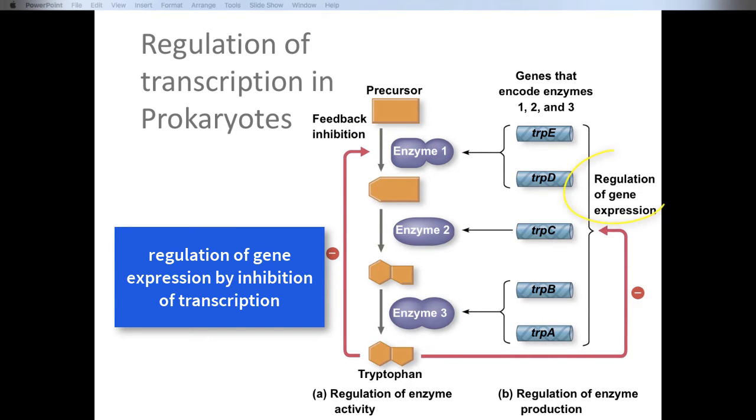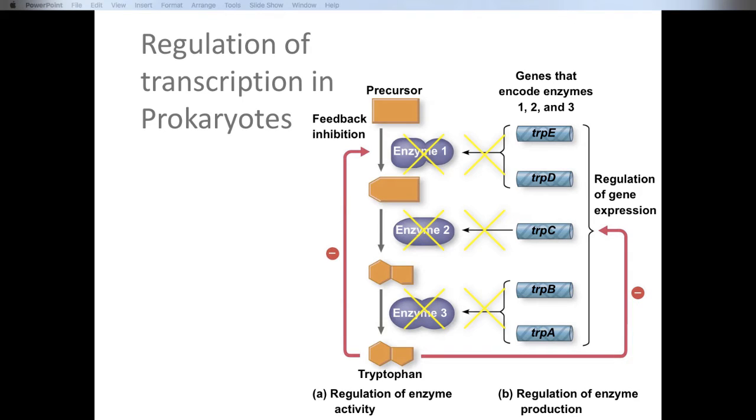On the right side, you can see an example of repression of expression. This is also based on the amount of the end product. However, the regulation of expression is a longer-term solution to reduce waste. In this case, the end product, which is tryptophan, is going to inhibit transcription of the enzymes themselves. If there's no transcription of the enzymes, there'll be no translation of the enzymes, there'll be no actual enzymes there.